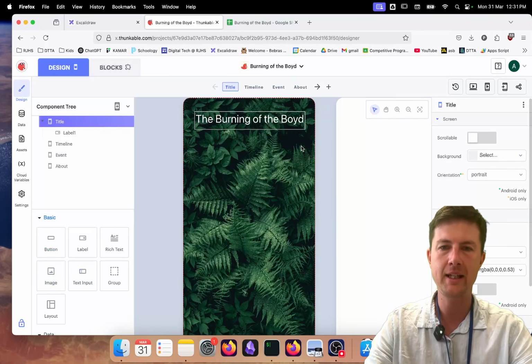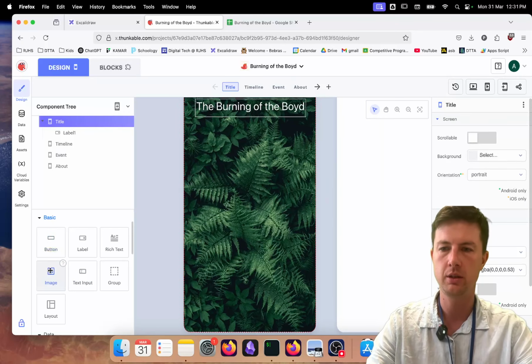Next thing I want to add in is an image. Go, pull it in. It's about that size. How fantastic.